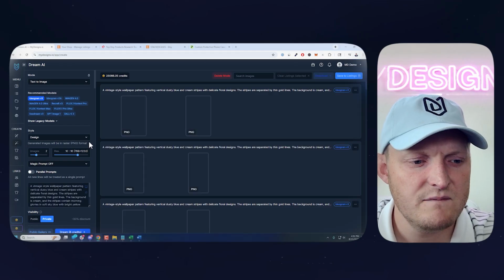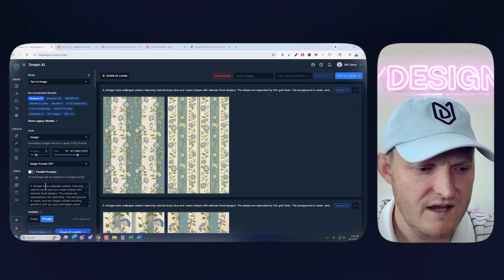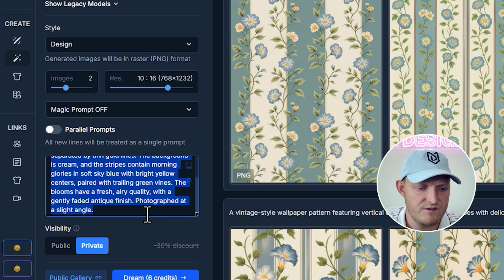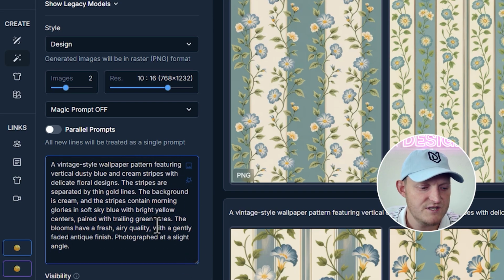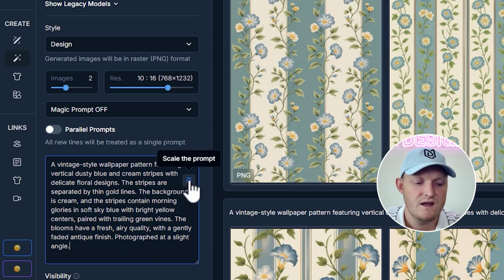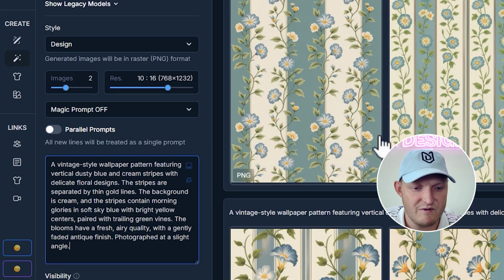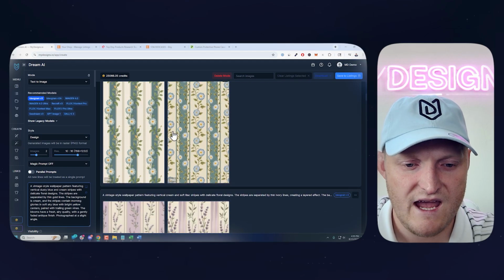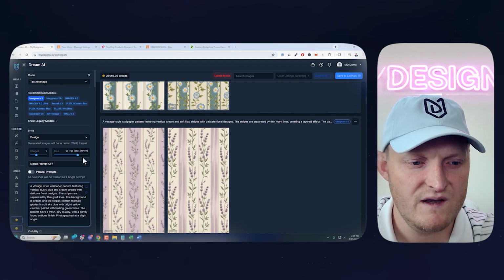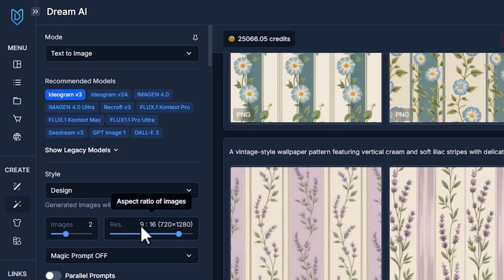In Dream AI, I came up with a prompt, and I'll share this in the video. So if you want to use it or modify it, it's up to you. But basically this is the prompt, and then I use the scaling feature here to scale it out to 10 other ideas. 10 other types of flowers, basically floral type of designs. And as you can see here, I have all these. And what's important is I actually generated these in the 9:16 aspect ratio. 2 images each, using the design style in ideogram version 3.